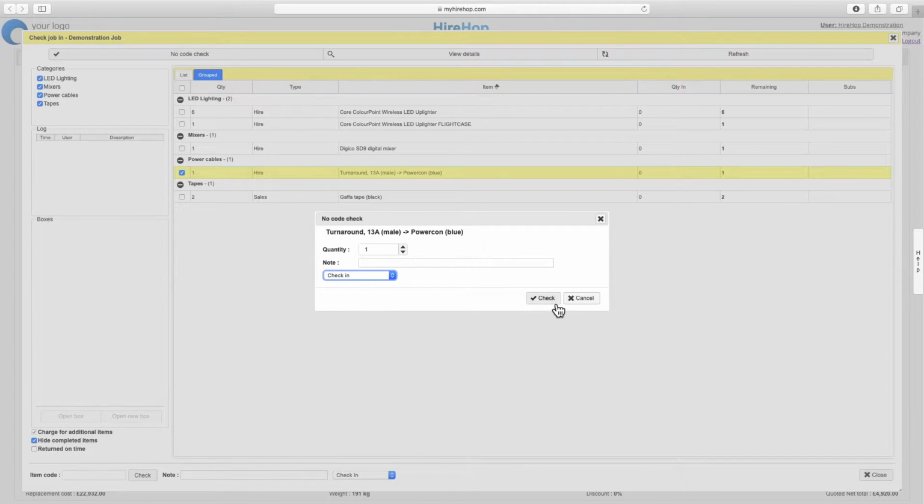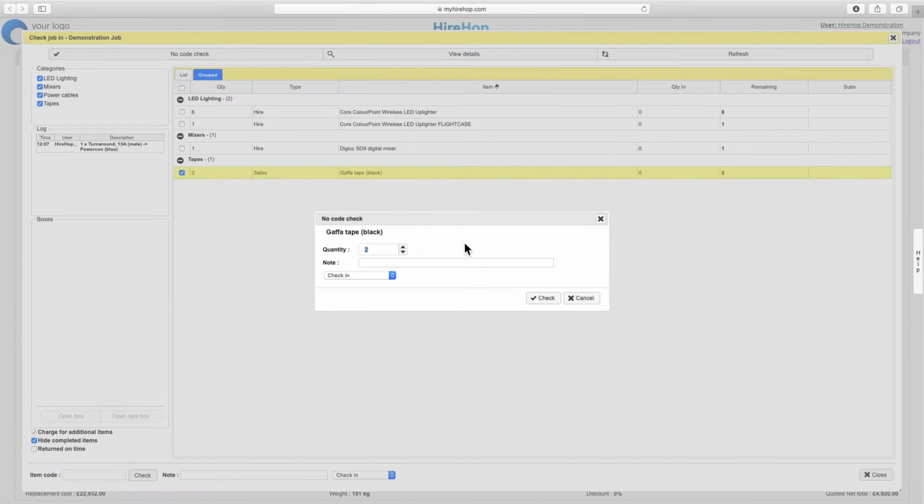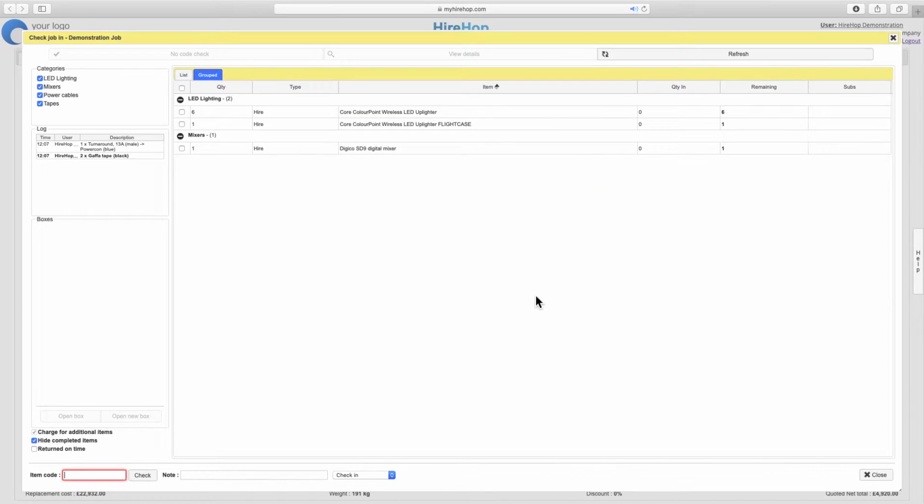Here you also have the option to mark the asset or assets as damaged or lost. Sales or consumable items do not have to be checked in, however, can be if they have been returned unused and you wish to return them to stock.